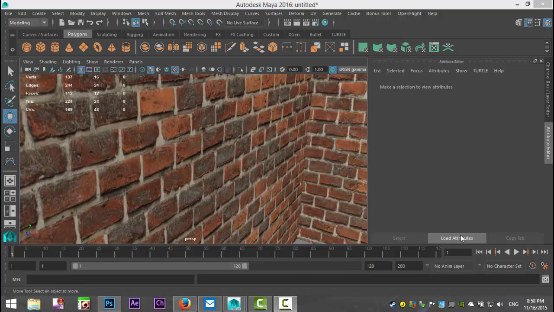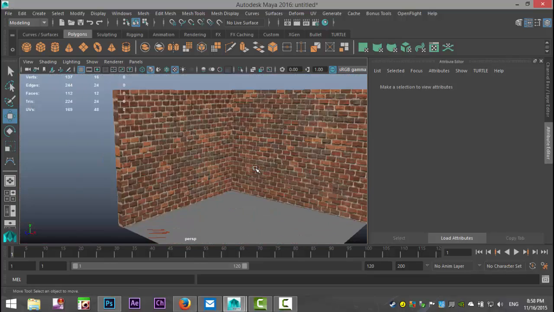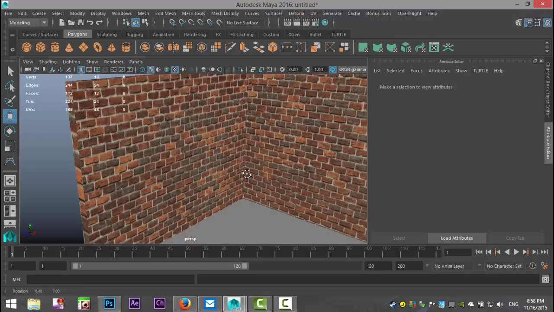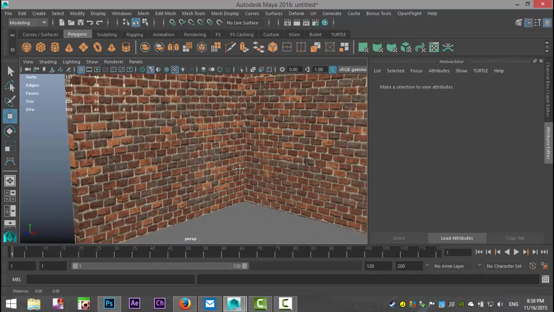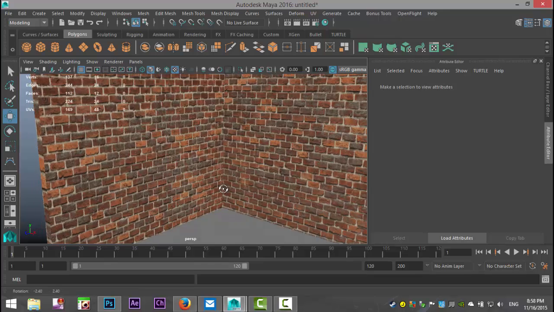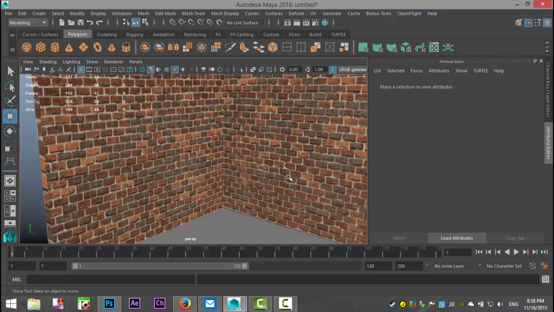Okay, so today we're going to do a new subscriber request, and the question I received is, can you demonstrate how to create vines on a wall? Now, I created this wall. It's just two simple cubes that I stretched out, and I put a texture on it, and we're going to have these vines go over the wall and on top of it.